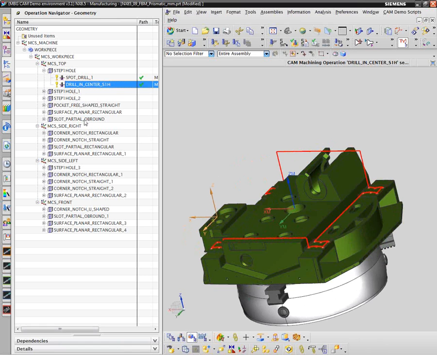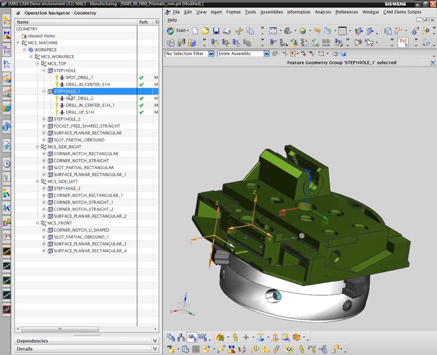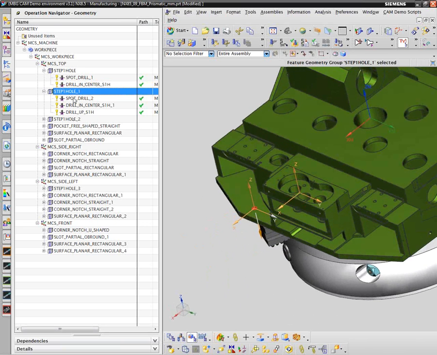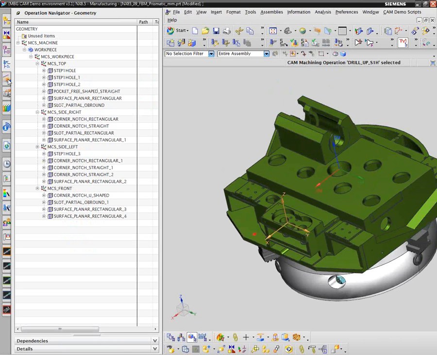Later on, we can optimize our tool paths. Show you one more here. In this case, we have these holes here, spot drill, drill. That's this one down here. But the system, using the knowledge base rules, has picked the tools out of the existing tool library and created these operations for us.